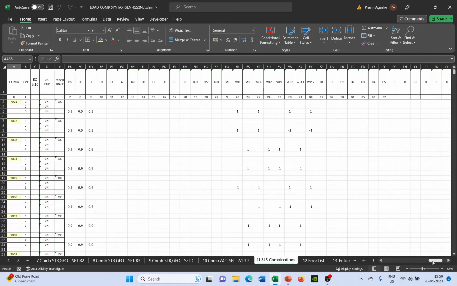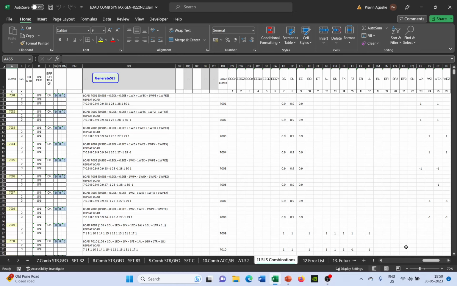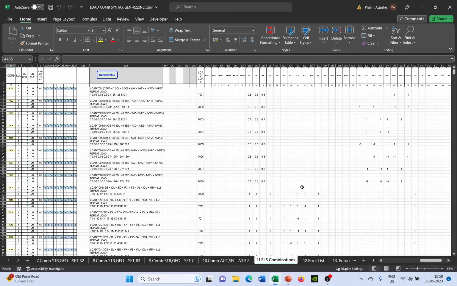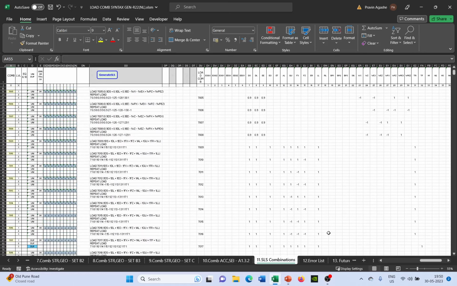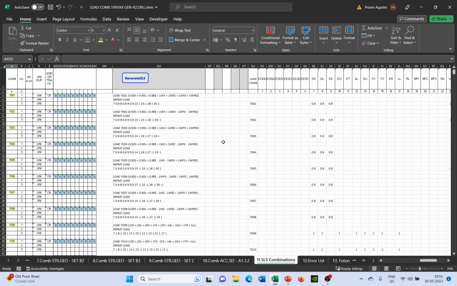In part 1 I have already explained that these SLS load combinations are currently generated using a factor of unity. In future development I have planned to make all three types of SLS load combinations. So this is the end of generation of all the syntaxes.